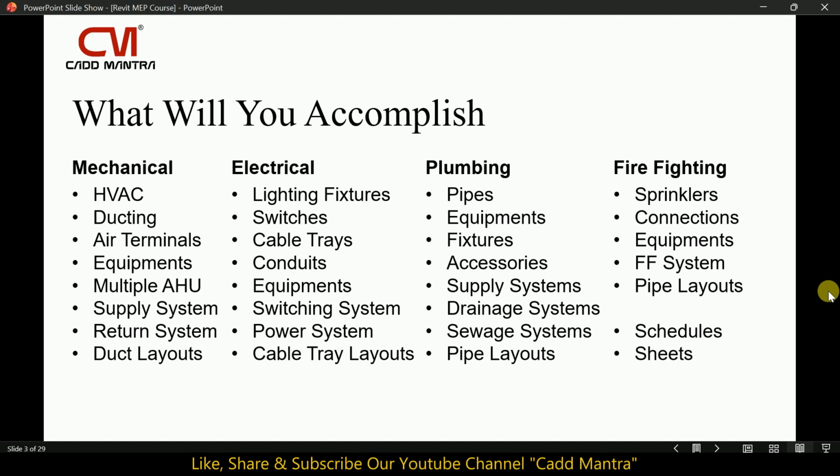Next, we will be studying the schedules and sheets of all the equipments that have been used in the mechanical, electrical, plumbing, and firefighting. And finally, we will be placing all the views of different disciplines on different sheets. So, these are all the topics that you will be studying in the course from here on.